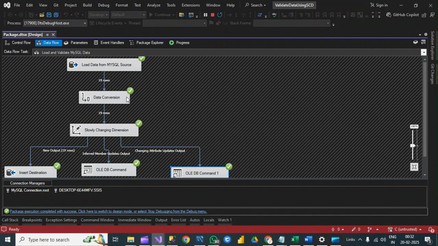In the second step, data conversion, it converts the data from one data type to another data type. Then after that it goes to the slowly changing dimension. In the slowly changing dimension, if you check the new output, whatever data is unique and not previously loaded will be directly inserted into the destination. So all the data was initially directly inserted into my destination. Now the next thing, if you check the update output, nothing is done there, and for the changing attribute also nothing is done.